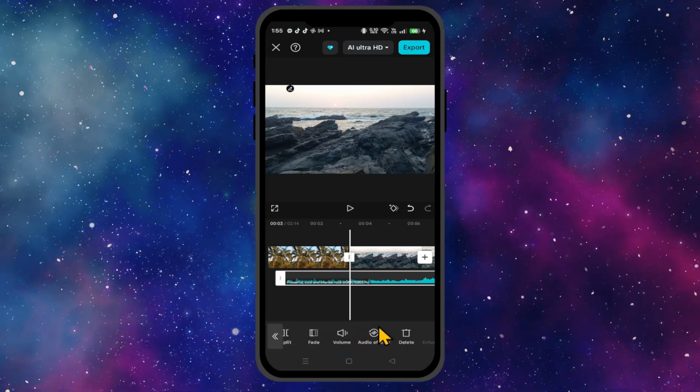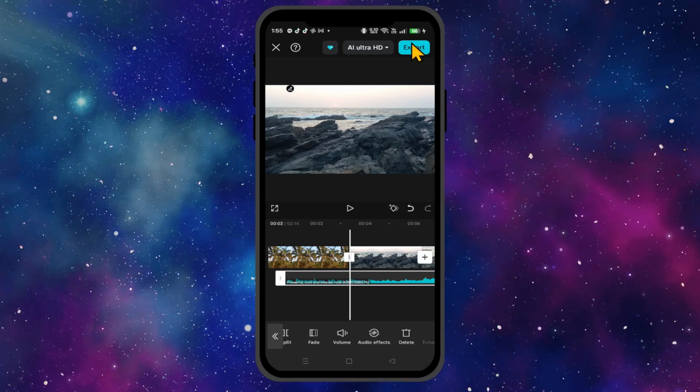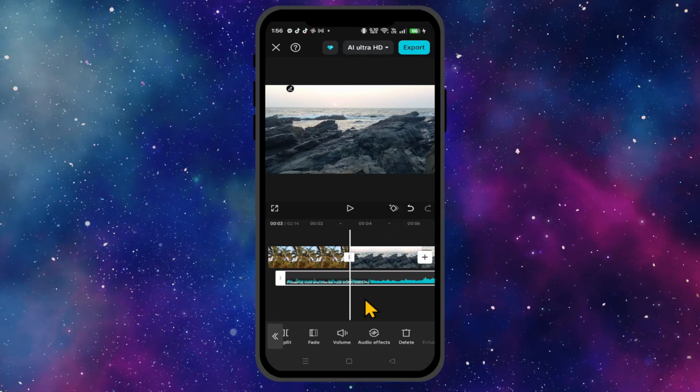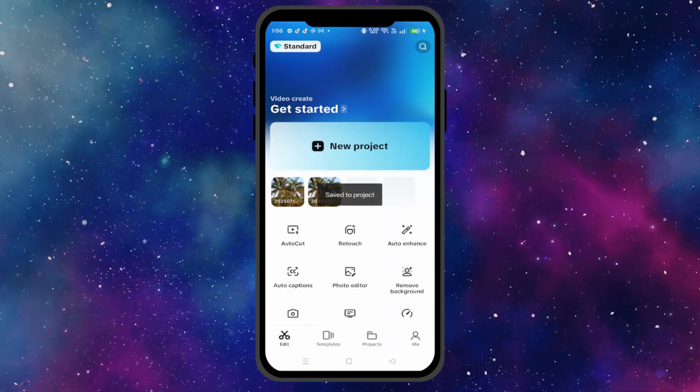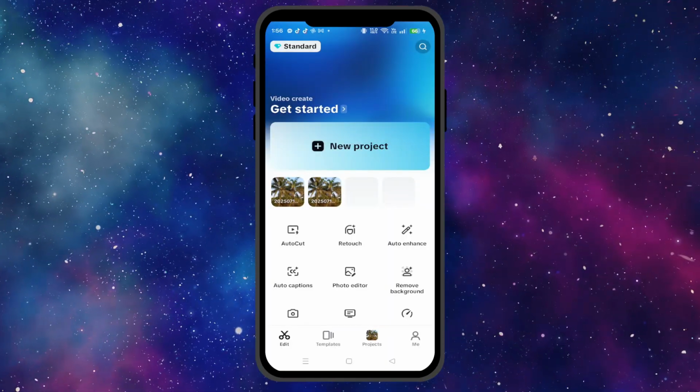Once your edit is done, tap on the export button at the top right corner to export your video right away. And there you have it. That is how easy it is to import audio within your project on the CapCut application.